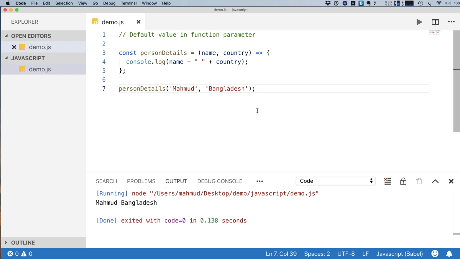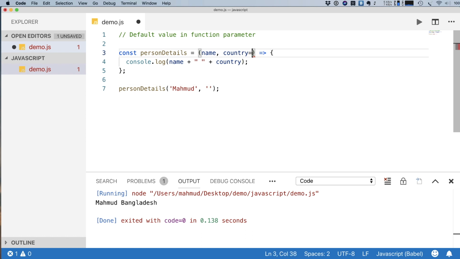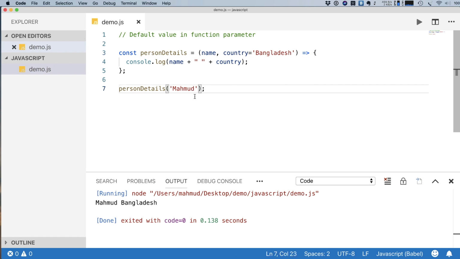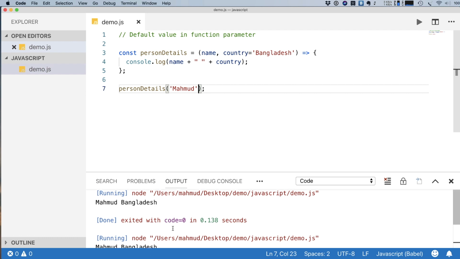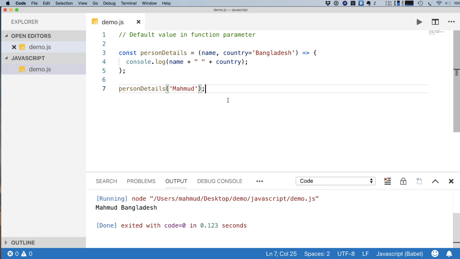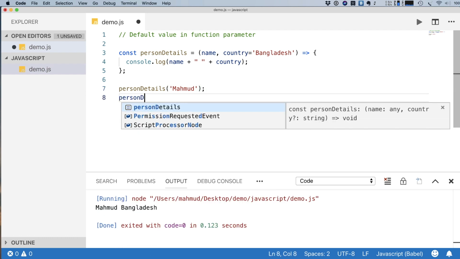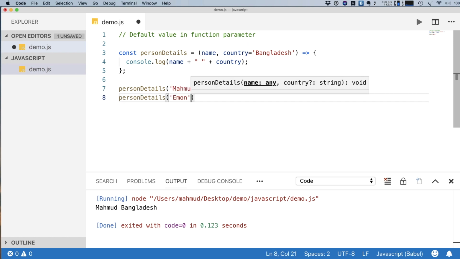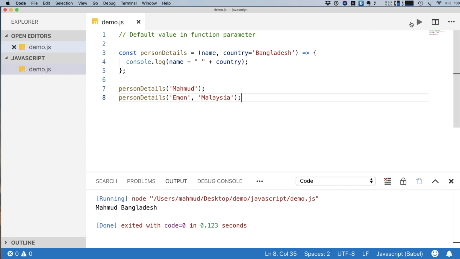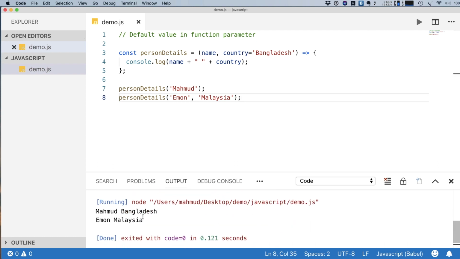That's fine. Suppose we are developing an application where most of the people are from Bangladesh. Then we can just put a default value in this parameter, so here we put Bangladesh in the function parameter. Now if I pass just the first parameter, call this function and run the program again, you see it is showing Mahmoud Bangladesh. But if I want a different country, suppose personDetails Imon, and the country is Malaysia, and if I run this program, you will see it now shows Imon Malaysia.